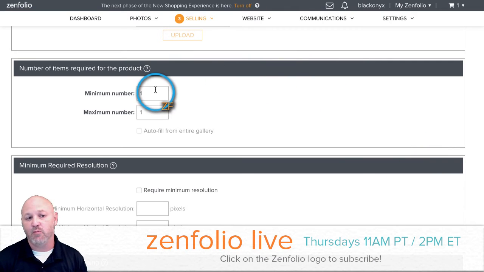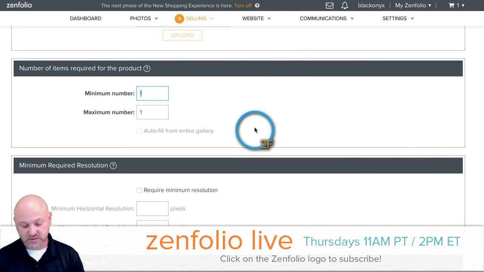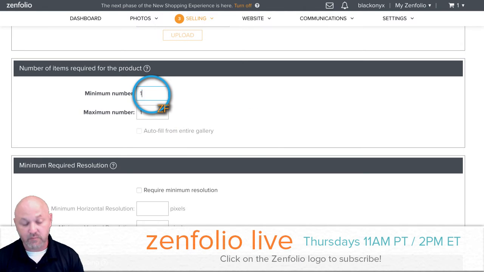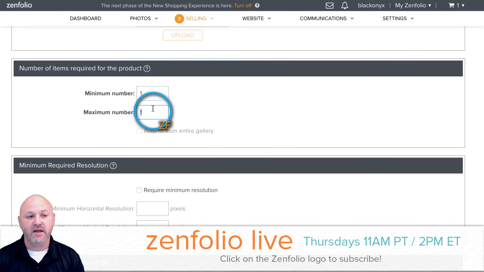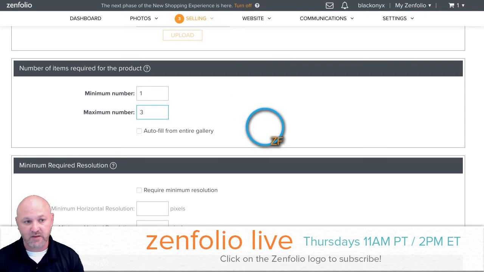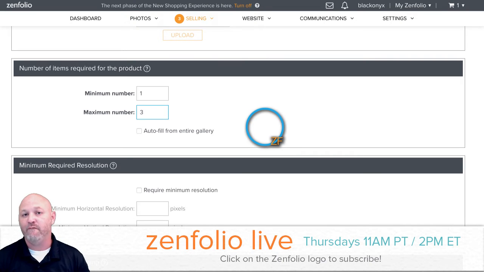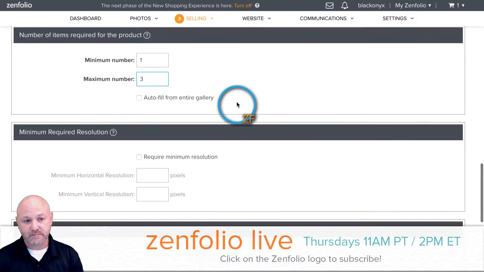So in this case, maybe I want to let them choose 3 different prints. So I could leave the minimum at 1, and then I could set the maximum to 3 right here. And that's going to let them choose up to 3 images, but it won't force them to. So you can set that up right here.